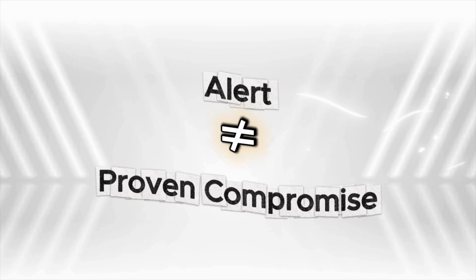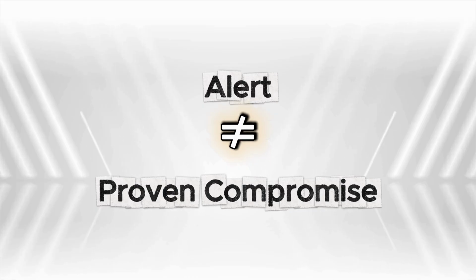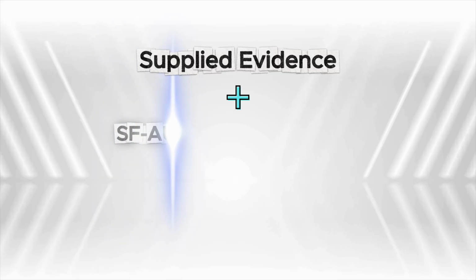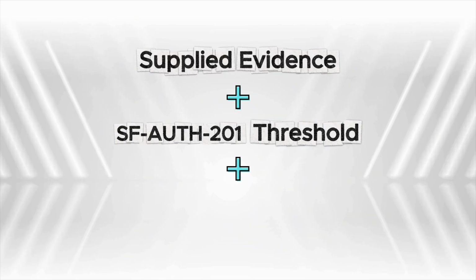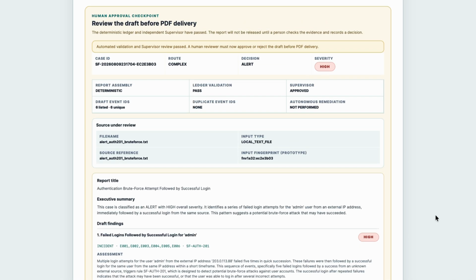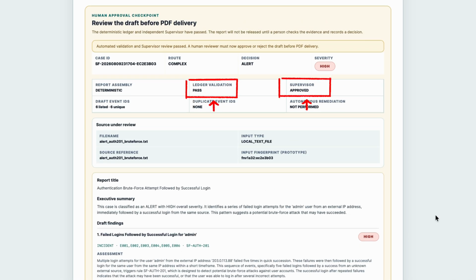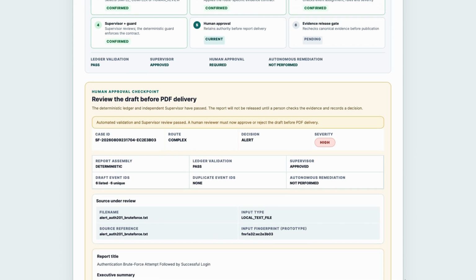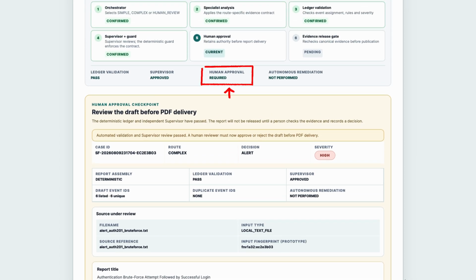The alert does not claim that an account compromise has been proven. It means that the supplied evidence satisfies the controlled rule threshold and requires further investigation. All 6 event identifiers are accounted for. Ledger validation passes, and the supervisor approves the draft. However, the report still remains at the human approval checkpoint.